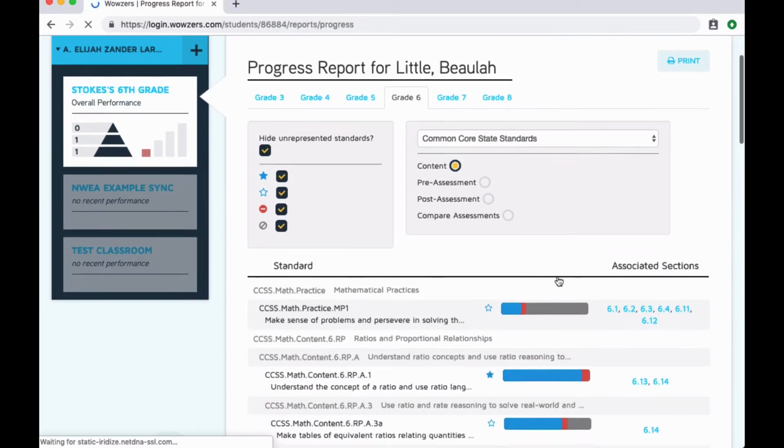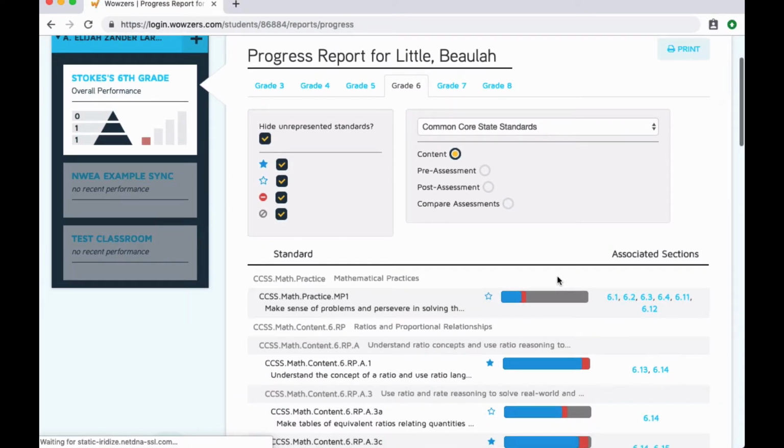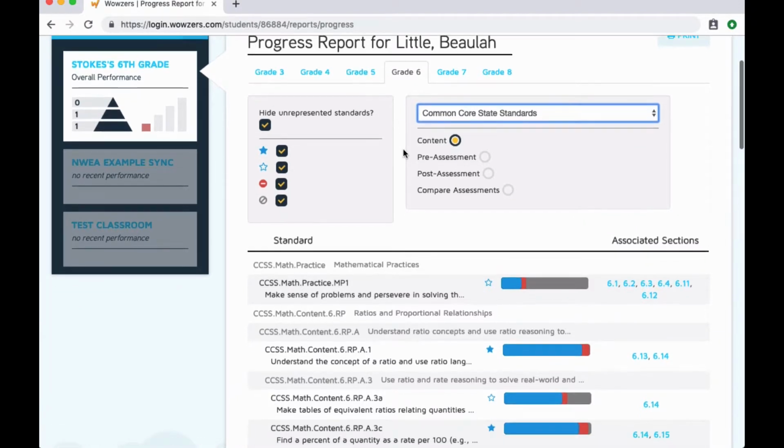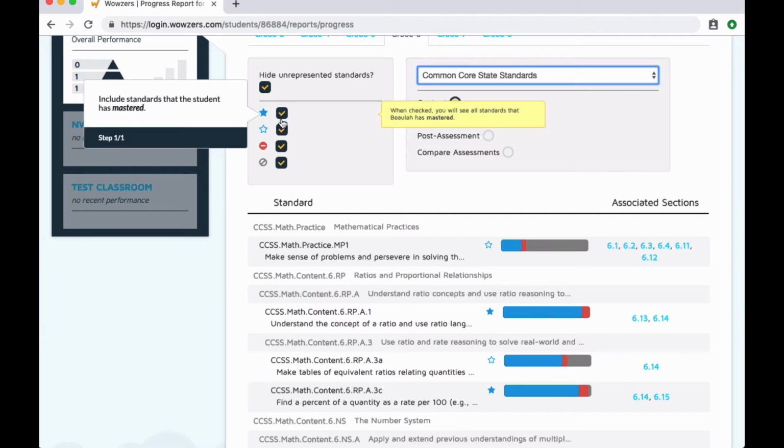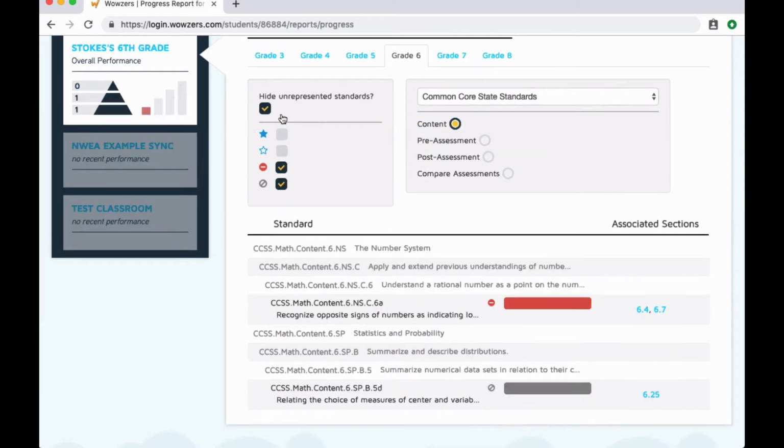Here, I can view each standard and how close the student is to mastering it. This drop-down menu makes it easy to swap between sets of standards, and the tabs at the top allow you to quickly switch between grades. If you only want to see the standards a student is struggling with, you can use these boxes at the top to toggle them on or off.